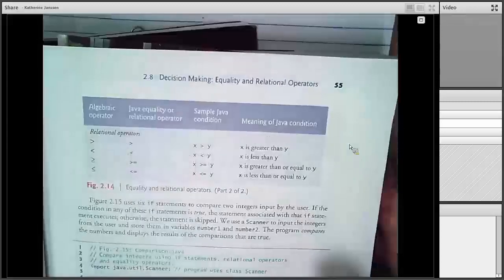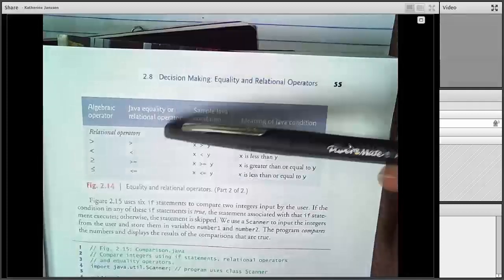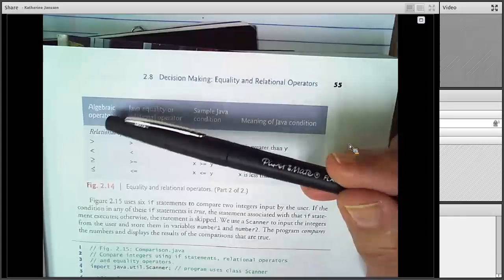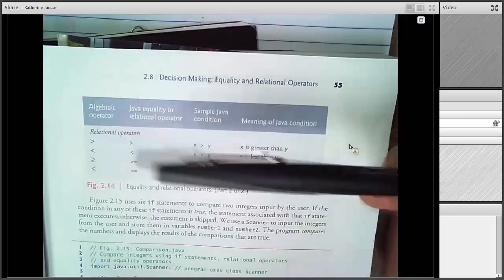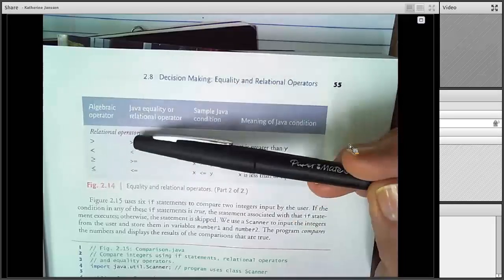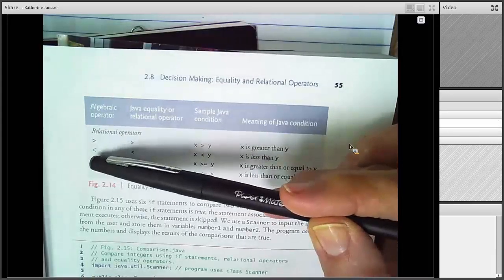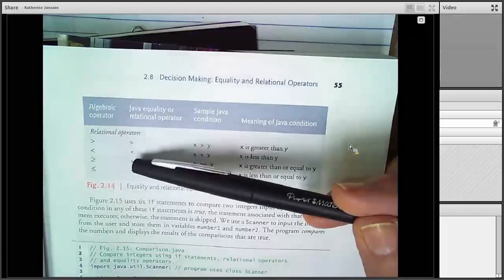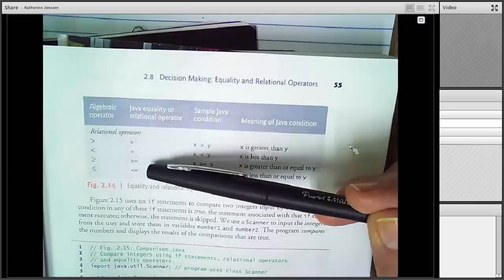Our relational operators. Here are our algebraic operators, the Java equivalent operators, and then a sample condition. In arithmetic, we use greater than, less than, greater than or equal to, less than or equal to. In Java, our relational operators are greater than, less than, and of course we don't have a two-symbol or underlined symbol, so we have to type our keys separately. Greater than or equal to, no space between your operators. Less than or equal to, no space between the operators.